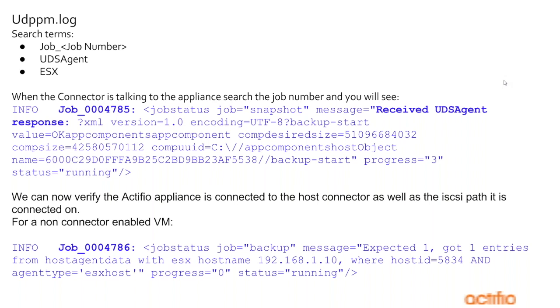So now that we can verify that the Actifio appliance is connected to the host, we can also check to make sure that we're using the right iSCSI path. And we can also verify this without the UDS agent. Instead of talking to the UDS agent, what we would do for a non-connector enabled host is we would reach out directly to the ESX or vSphere node, cluster, or host that it lives on.